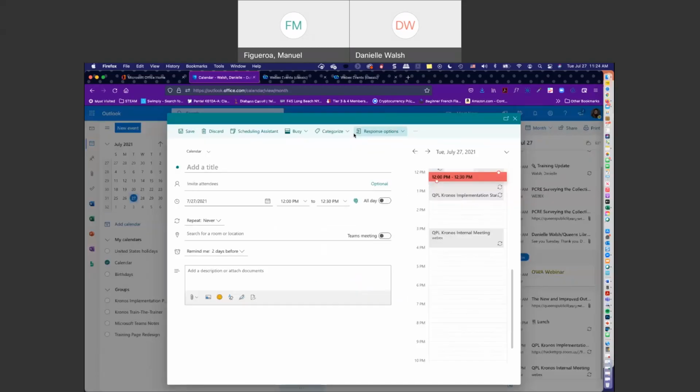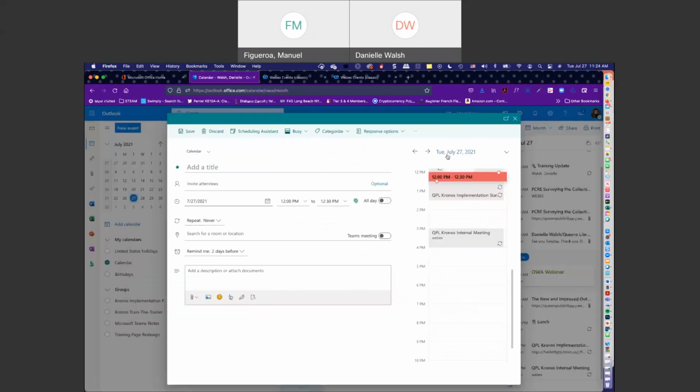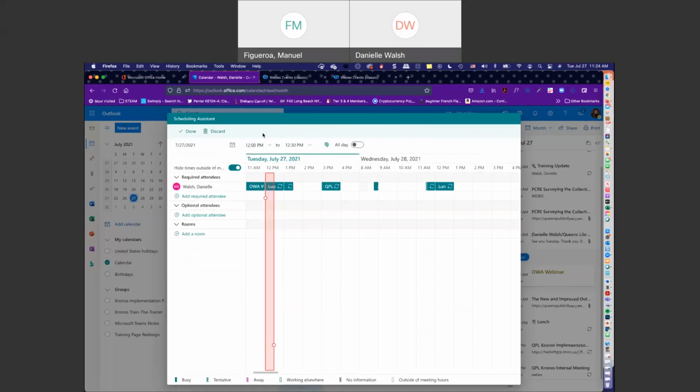I could categorize it. I could add a new category. I can manage my categories by changing the colors and changing the names. I could select my response options. If I use the scheduling assistant, it will give me the ability to see my attendees' schedules.